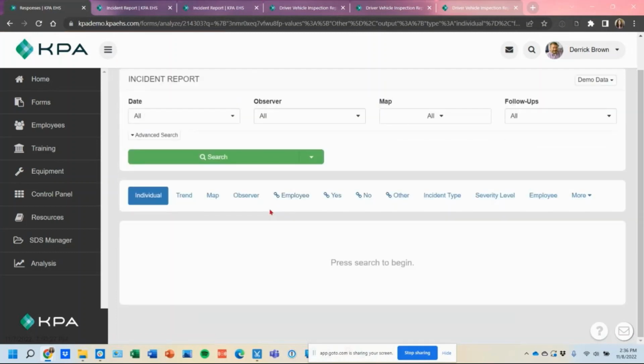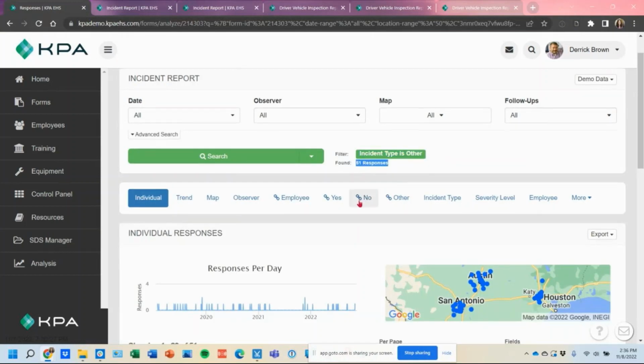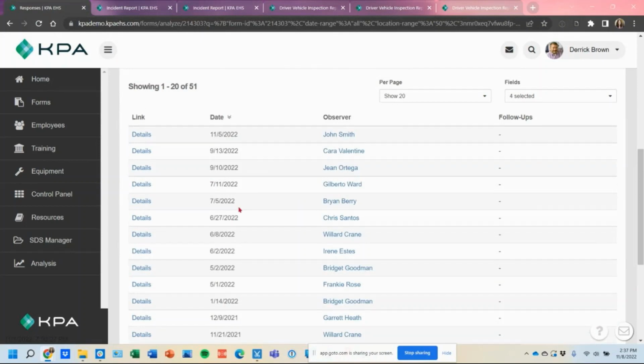So if we click into this, it actually looks like nothing happens on this response page, but if you hit search, it actually automatically applies that filter for you where the incident type is other, and then now finds those 51 results so that, again, you can analyze them on an individual basis accordingly from there.